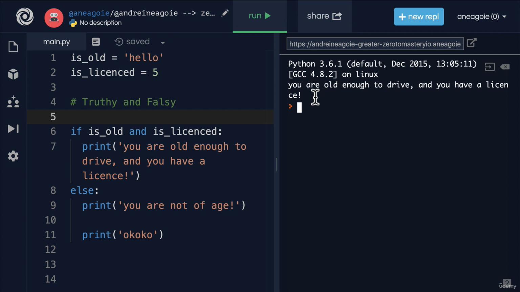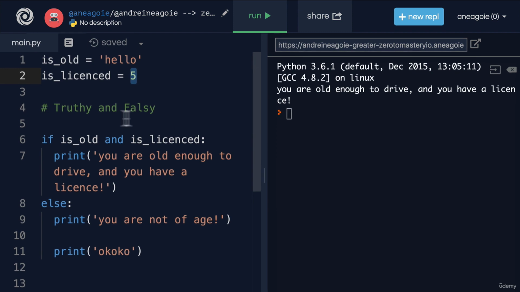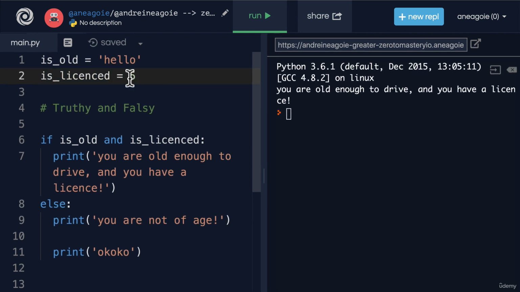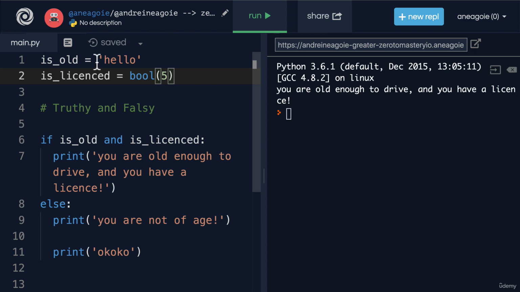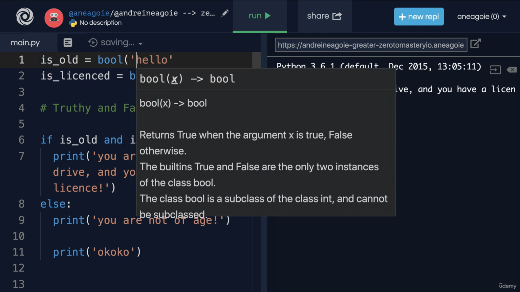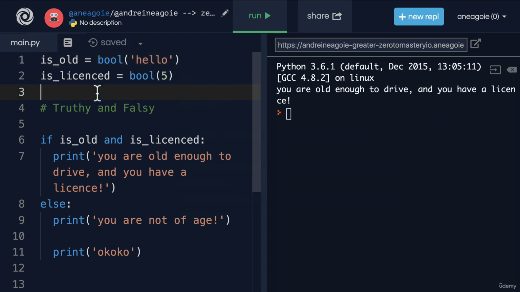And this is because what Python does underneath the hood is actually convert these to booleans for you. So it's almost as if it is doing this. Remember type conversion. We're converting the type to boolean as soon as we get to this if statement because Python is saying, hey, I want true or false. I don't care what is old is. I don't care what is licensed is. Just give me true or false so I know whether to do this or to go to the else block.